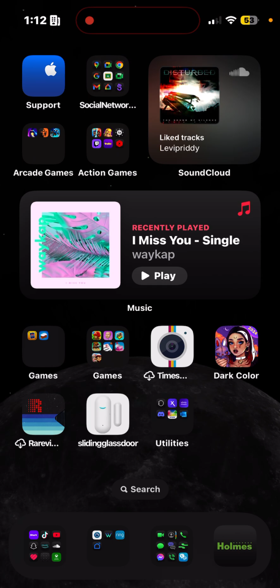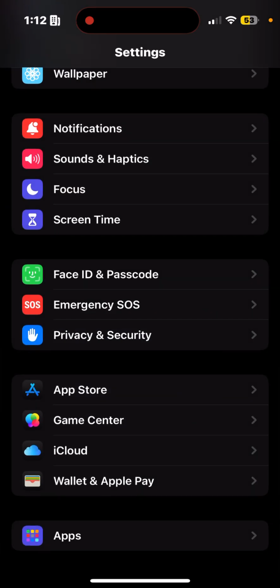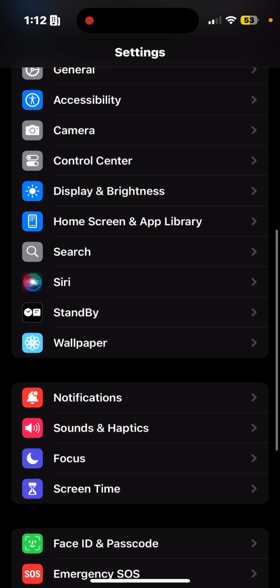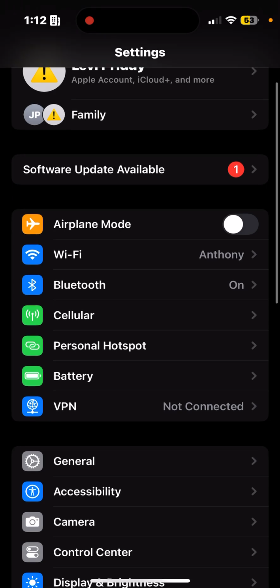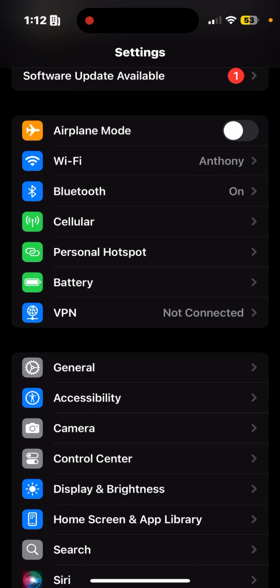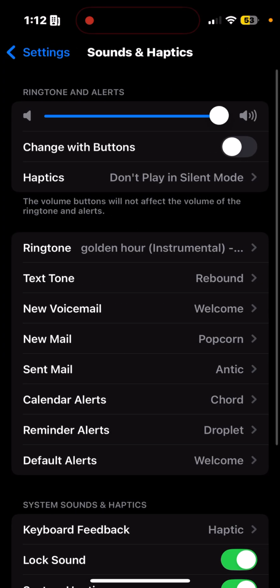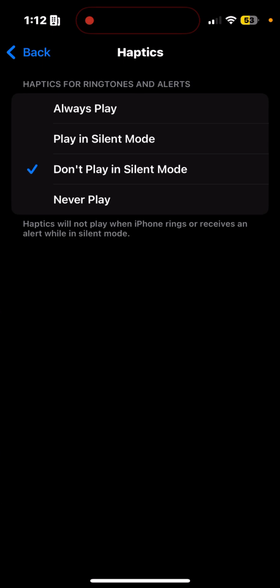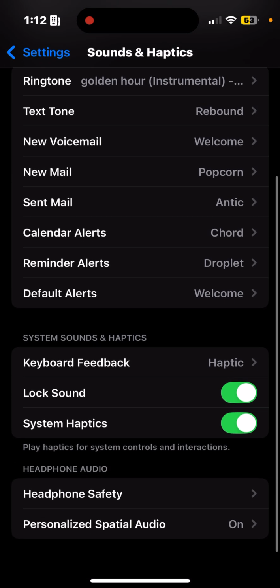Another new feature is, I don't know if you guys knew this, but when you go to settings, you scroll down to notifications. You may think, oh, well, when I put my phone on silent, it still rings. Well, you can change the options. So you go to sound and haptics. You scroll up to haptics. It appears under change volume with buttons. Now whenever you change it, you can choose don't play in silent or always play. You can do that.